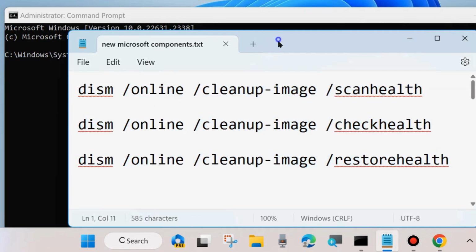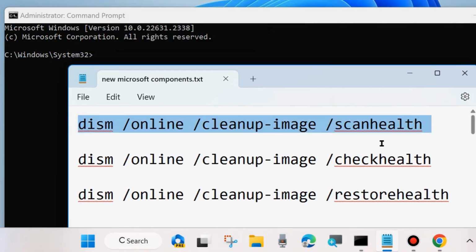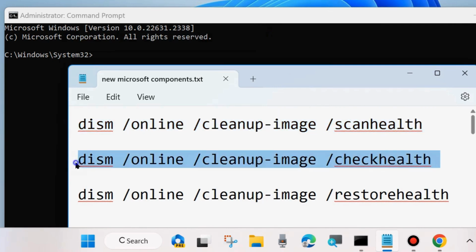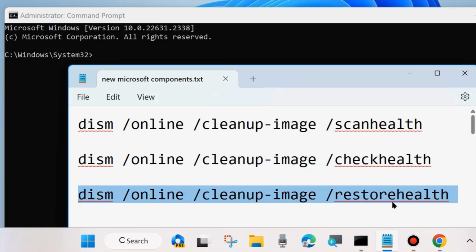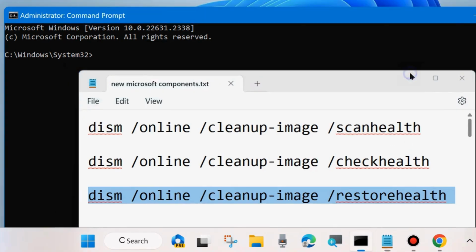Execute these three DISM commands one by one: DISM online scanhealth, DISM online checkhealth, and DISM online restorehealth. Execute all these three commands one by one, followed by the enter key each time in the Command Prompt window.